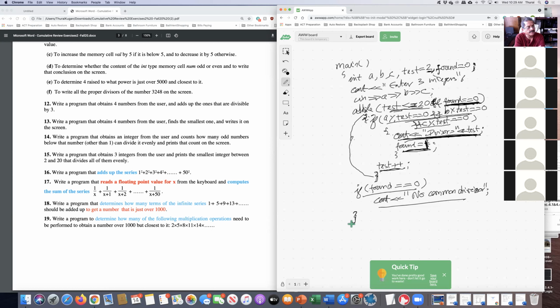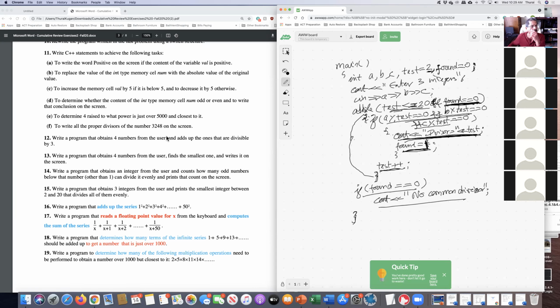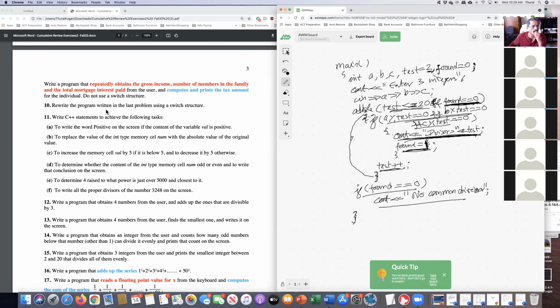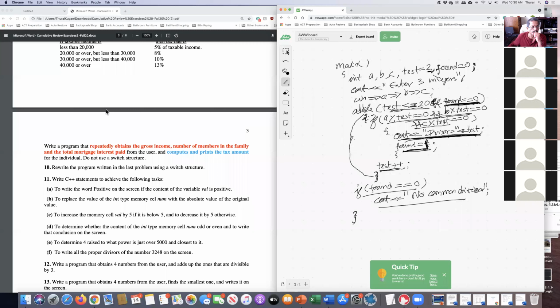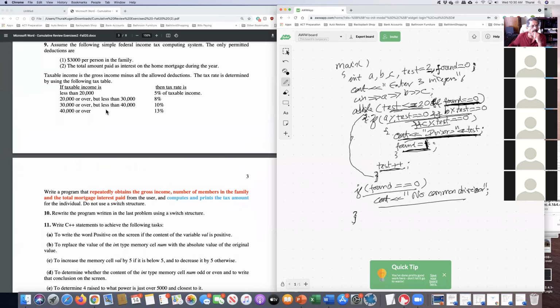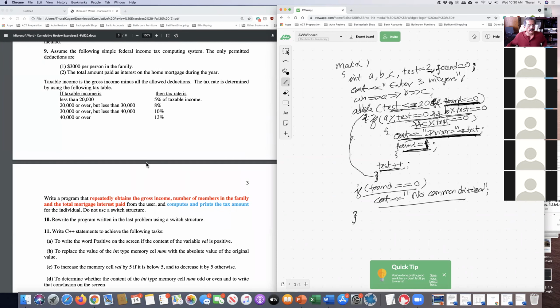Anything else? Can we go over number 10? Okay. Rewrite the program written in the last problem using the switch structure. Okay, this problem. Okay, let's see. Problem number 9 using switch structure. Let's clear the screen.